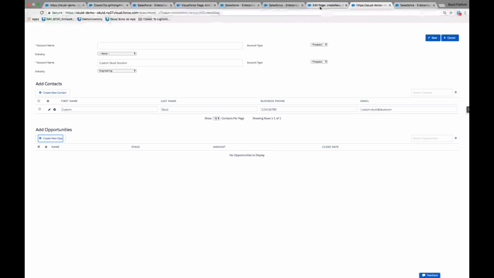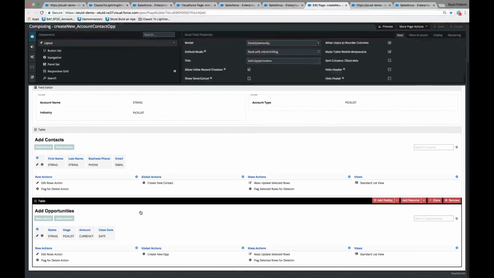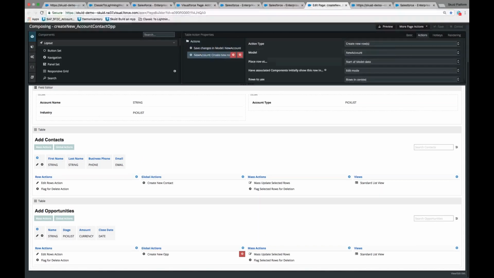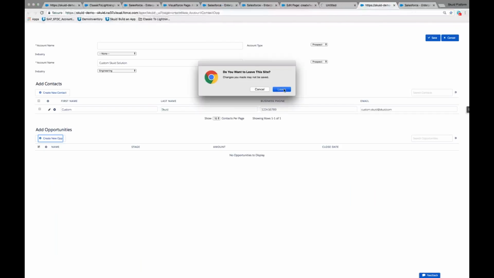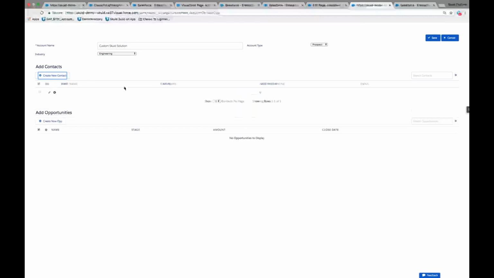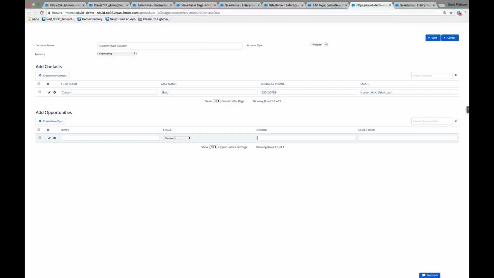Oh, you know what I did? I told it to create a new record in the account section as opposed to the opportunity section. Very easy fix. Jump back here and let's tell it to create a new row, but in new opportunity. Okay. So let's try this one more time. Okay, so we'll say custom Skuid solution, opportunity, give it the industry, add contact, custom Skuid, Skuid.com. Okay, so now when we create a new op, it creates the row here.